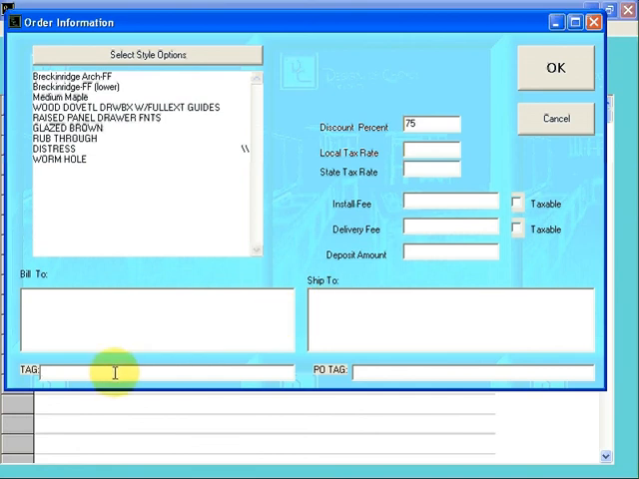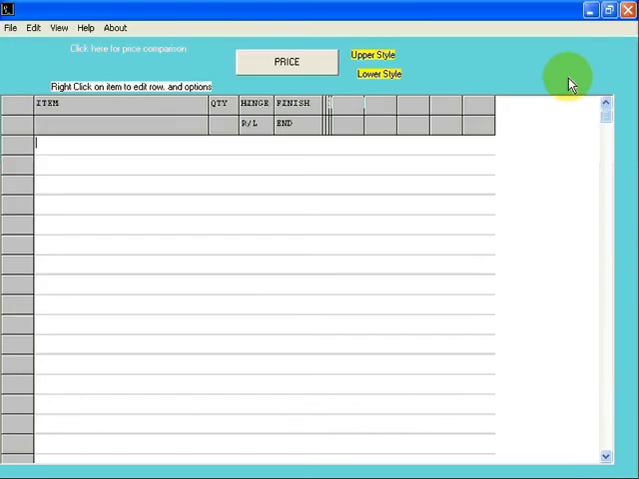Next step will be to put in your purchase order number. Go to the tag field, type in your purchase order number. Then go to the PO tag field and type in your purchase order number again. Each one of these fields prints on a different report. If you put your purchase order number in both of them, you'll be assured that it'll show up on all of your reports. When you're finished, click on OK.